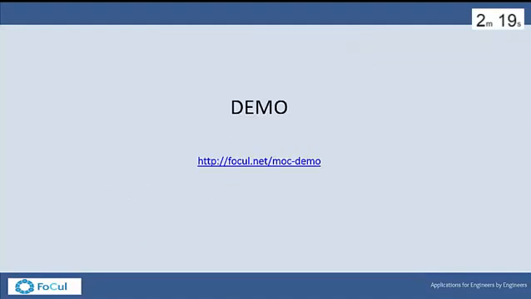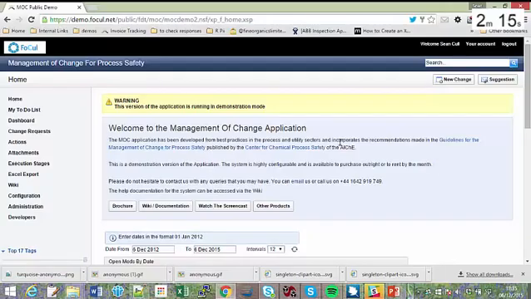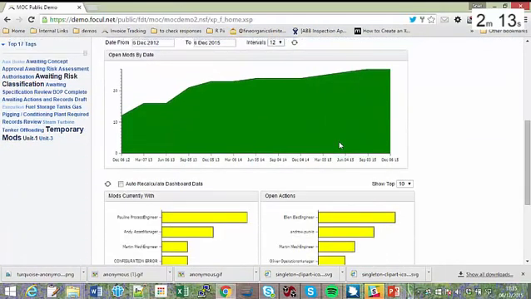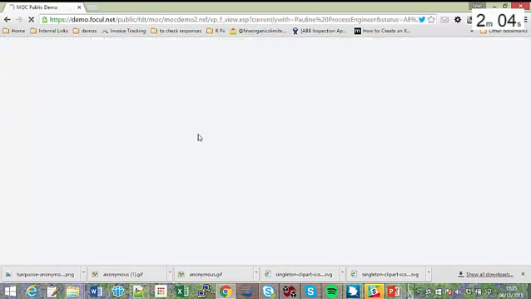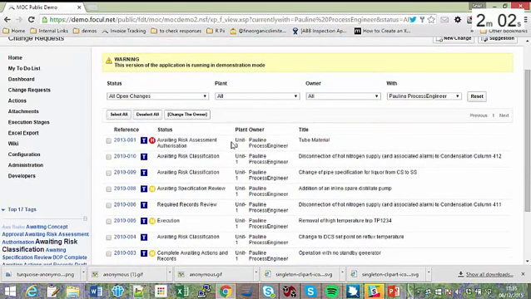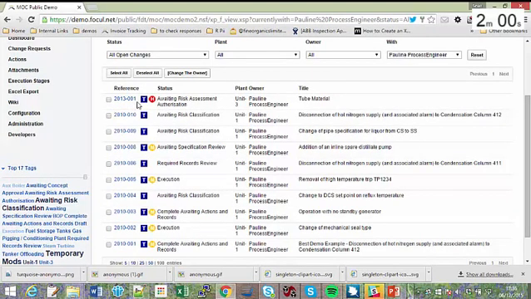You can see this demo at any time by going to focul.net/moc-demo. We're now in the management of change application. You can see on the front screen we have a dashboard which shows us the number of modifications over time. And here we have a chart that shows us that polling process engineer has these modification stage gates that she needs to sign off on. And you can see from the T here that these are temporary modifications. This H indicates that it's a high hazard modification.